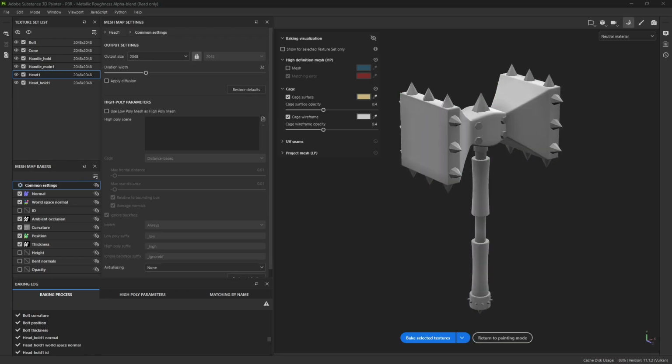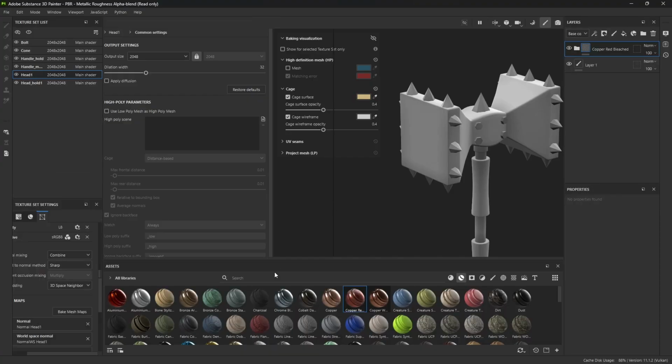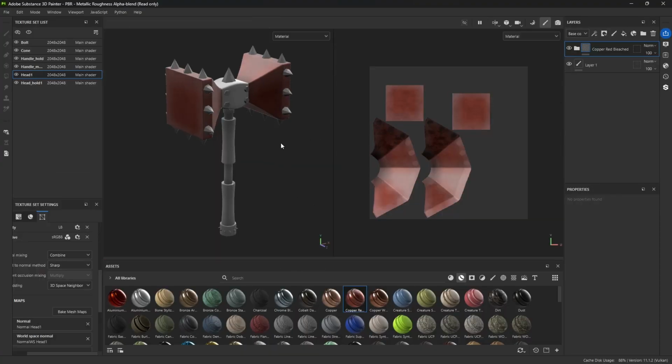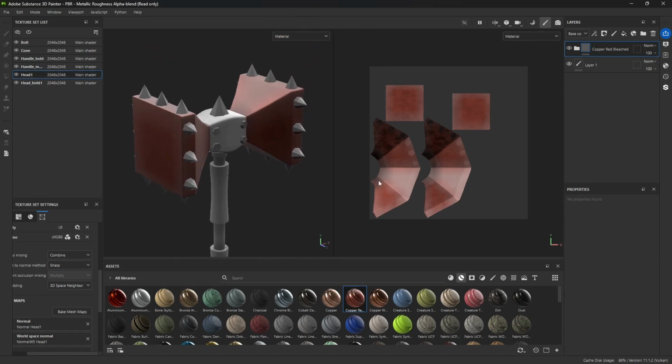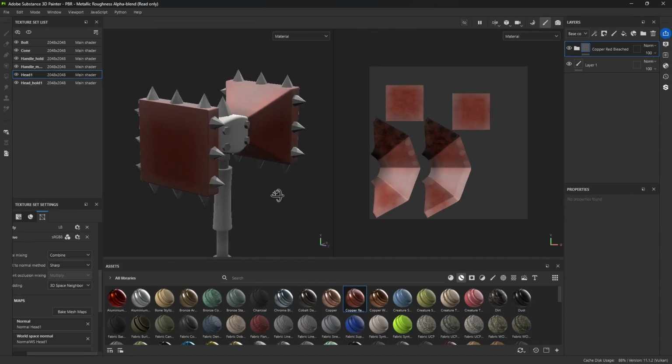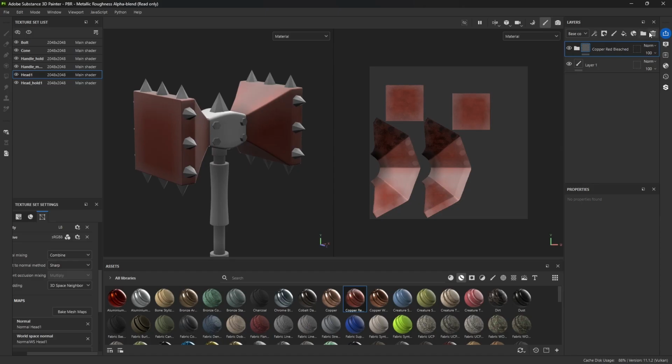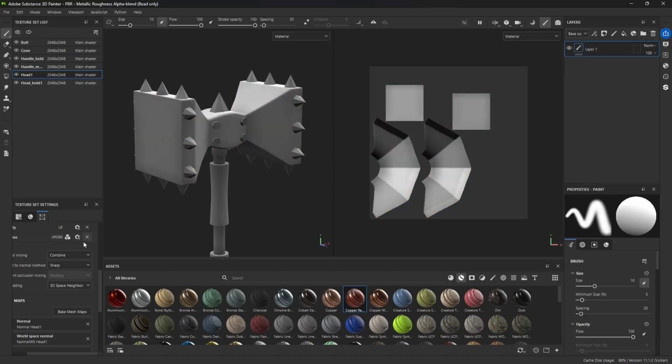Okay, so now the baking is done. All we have to do here is hit return to painting mode, and that is going to take us back into the painting mode. Now you can see those edges I am talking about. You can see them right here. It is now more visible than what we had before. So I'm just going to delete this. Now, when you come down here, where is that?